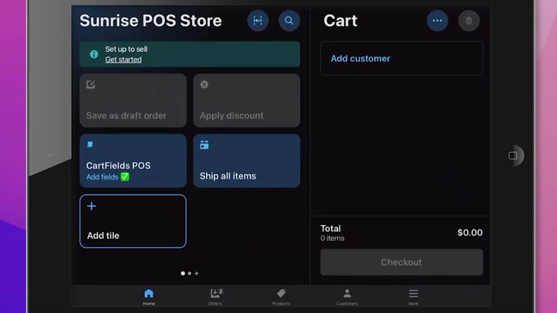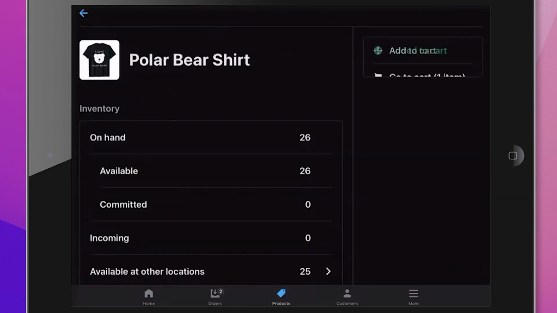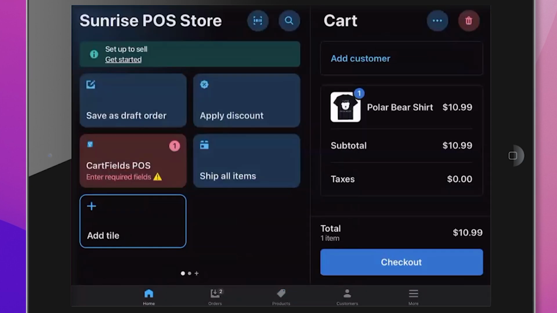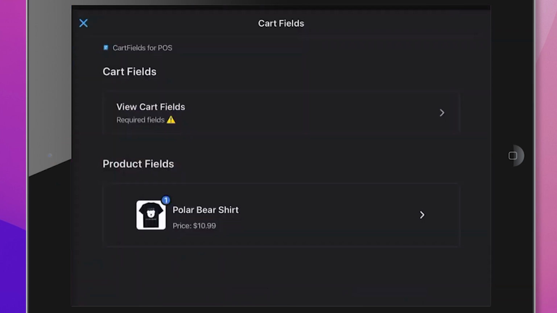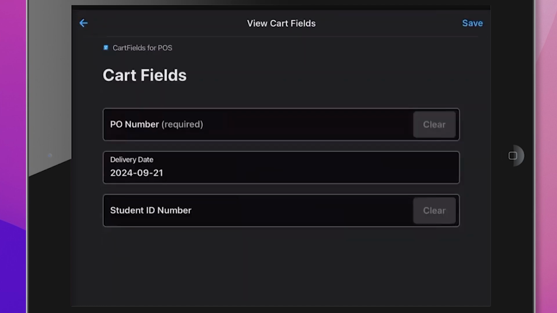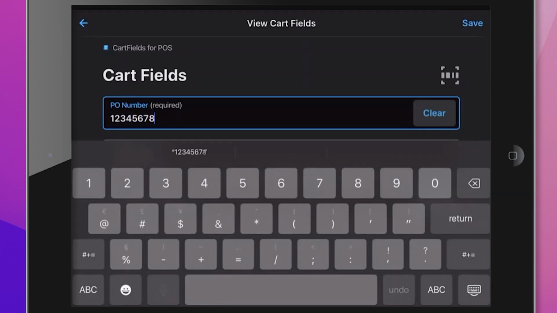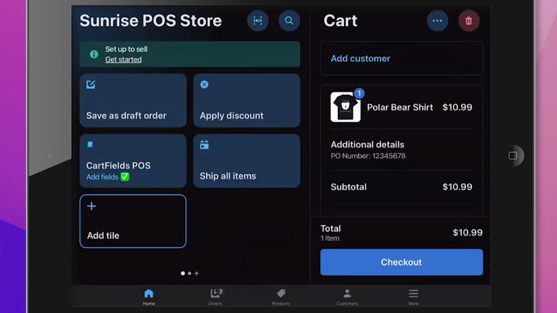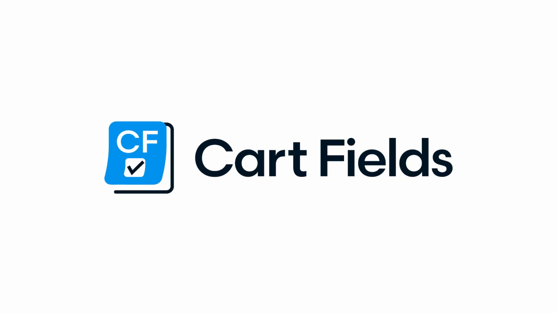To use the required fields within your Shopify point of sale, make sure the cart fields tile is visible on the smart grid. To use the required fields, simply add items to the POS cart. The cart fields tile will turn red and display an alert when a required field is detected. When the required information is entered, the tile will display a green checkmark. The color change is a quick way for your team to detect if information is required. You can now capture required fields at point of sale checkout.